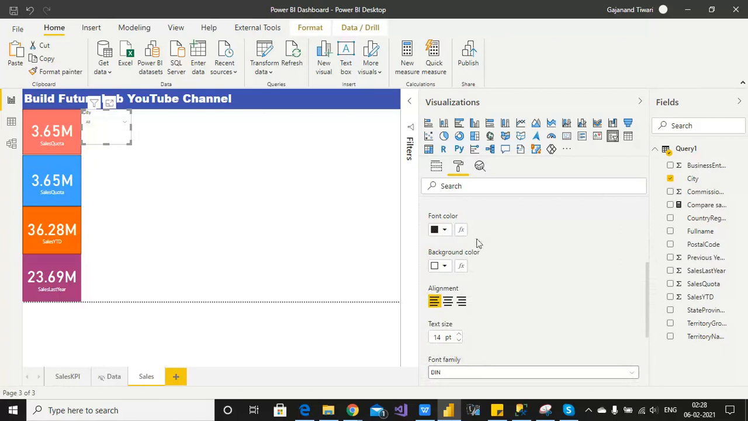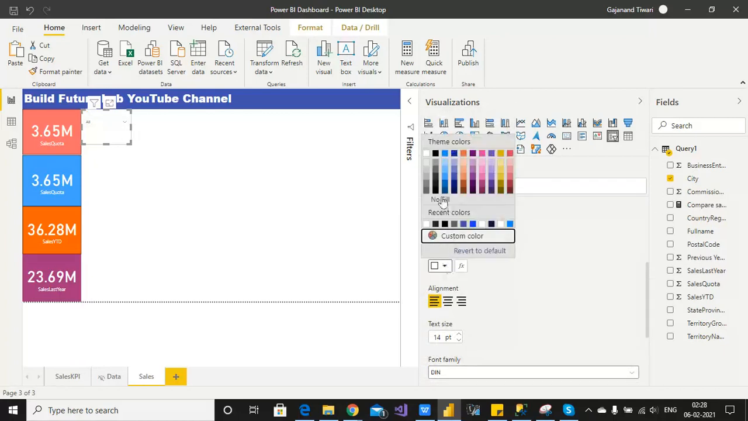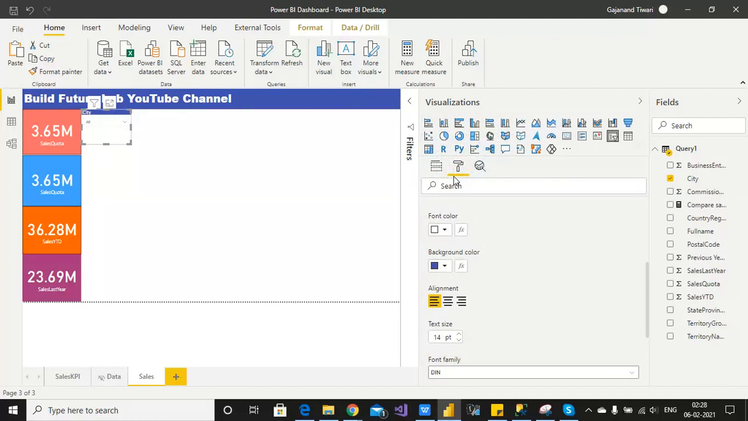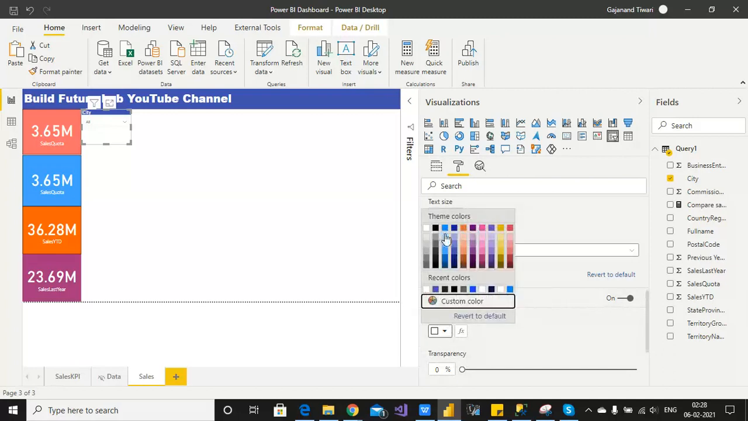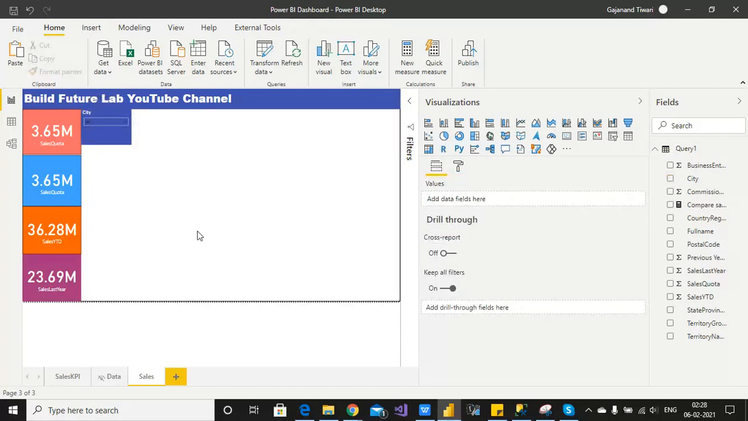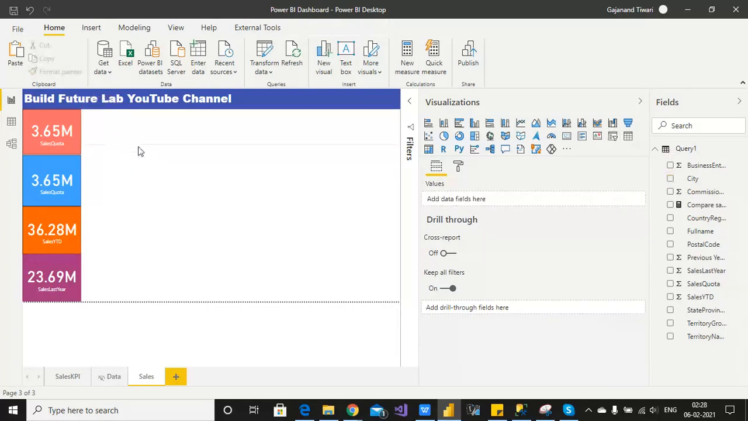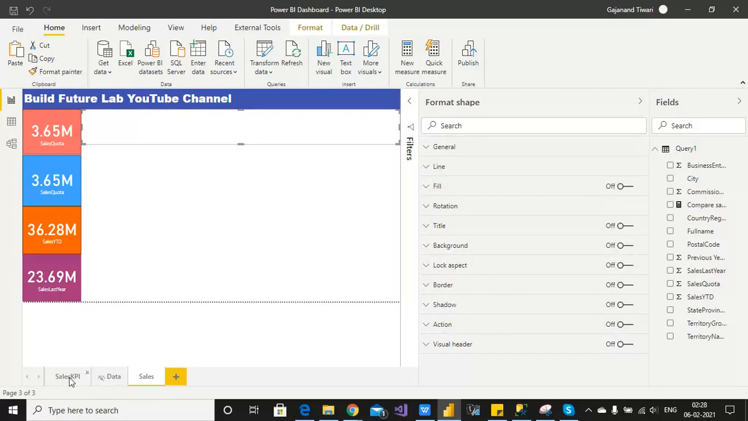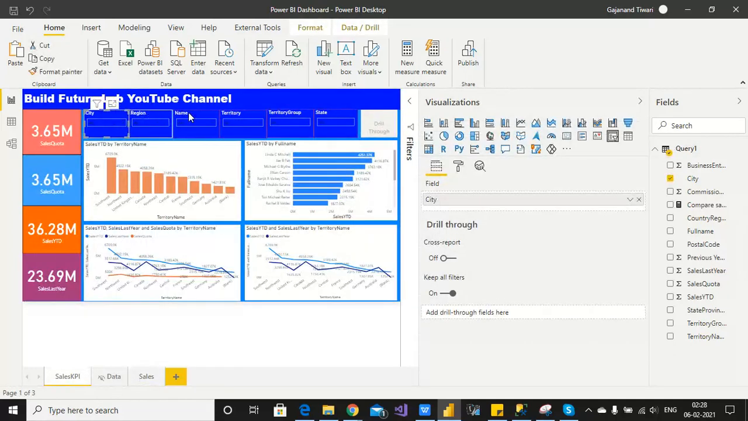After that, change the font color white, background color to be as per your requirement. You can change it. Now come directly to background color, change the color. I'm selecting all color. So this way you can change all the slicers. Now I'm going to delete both things and copy and paste from here so that we don't waste much time here.